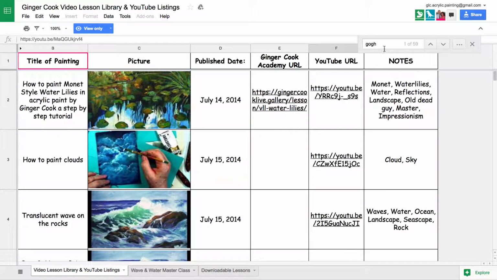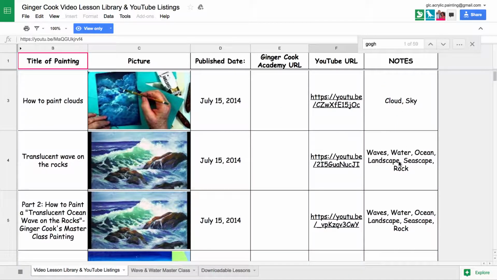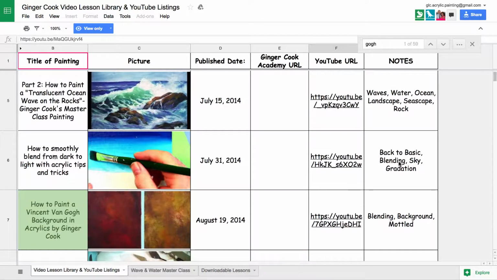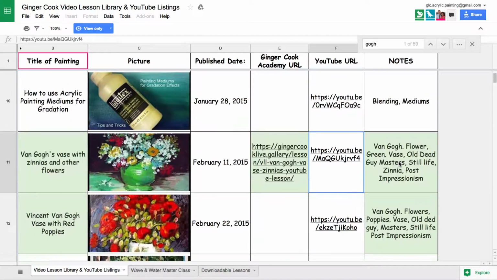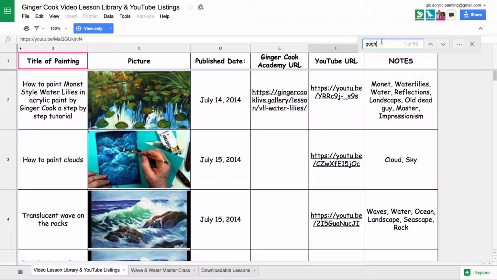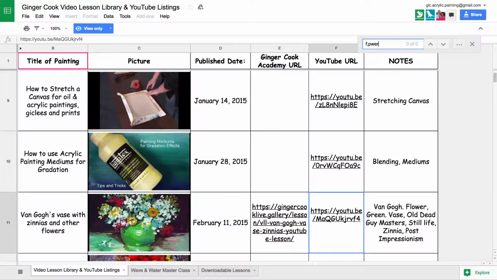So again, just put in a partial name. As we get more keywords over here, like ocean, water, let's see what else we got over here. She doesn't have a lot in this section yet. Mediums, Van Gogh, flowers. You think Ginger does flowers? That should be a nice big one.